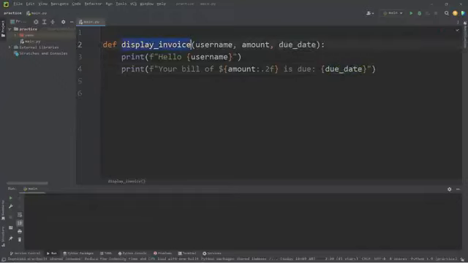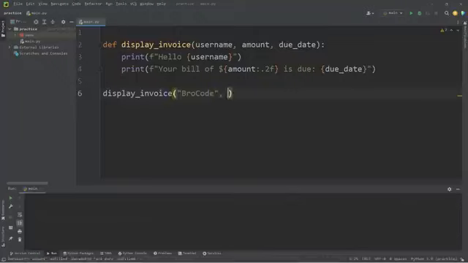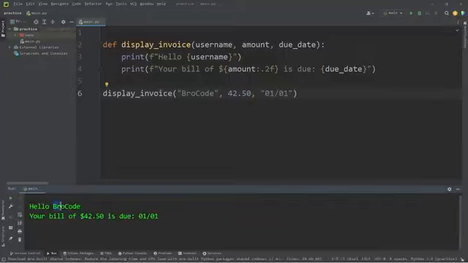To invoke this function, we will type the function's name, add a set of parentheses, a username, an amount, and a due date. Let's make up some username, an amount, I guess $42.50. I'm just making up a number here. Then a due date, the 1st of January, I guess. Here's my invoice. Hello, BroCode. Your bill of $42.50 is due on January 1st.